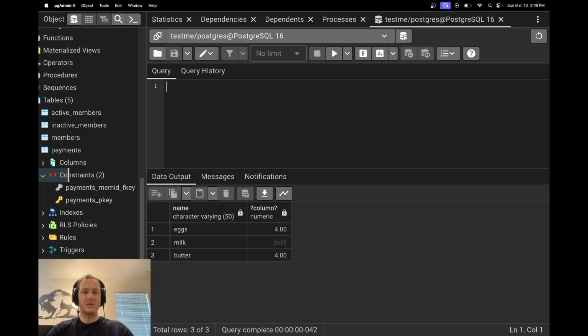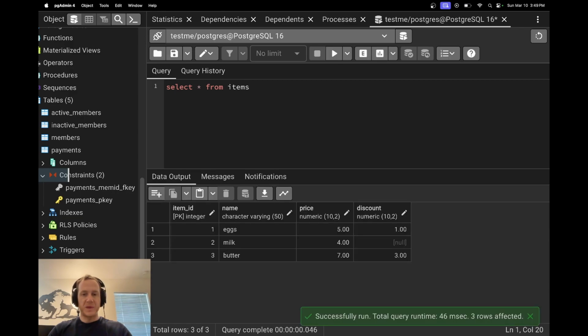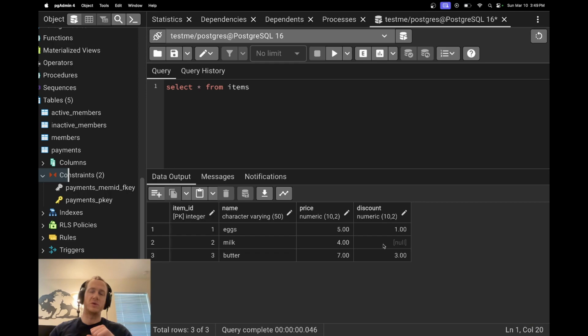Well, if we go back to the table, and we select everything from the items table, you can see that because we have null here for our discount, we cannot use null in a mathematical calculation. It's going to return null, as you saw when we ran that query. So what we need to do is use the coalesce function to replace any instances of null with 0.